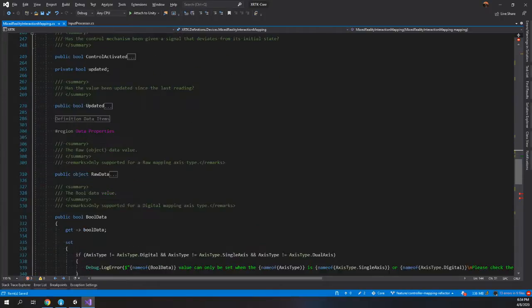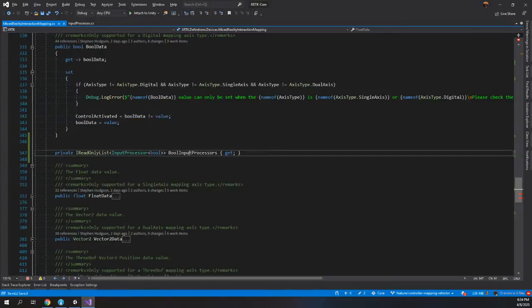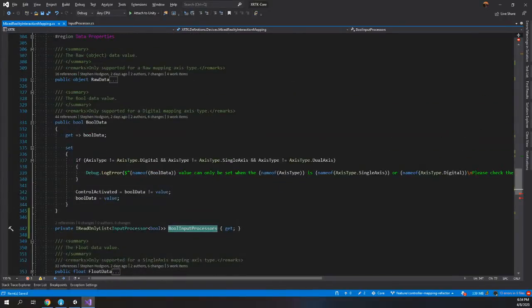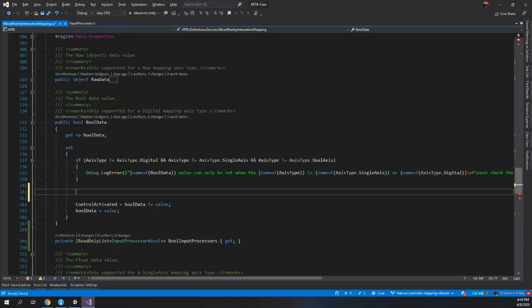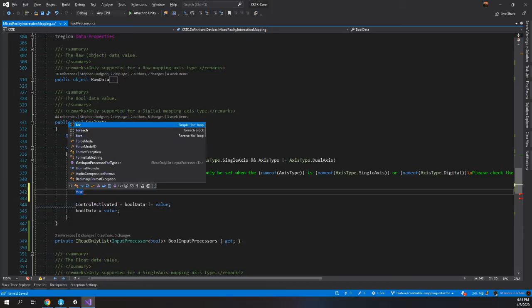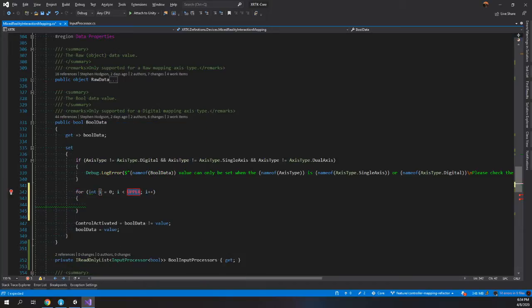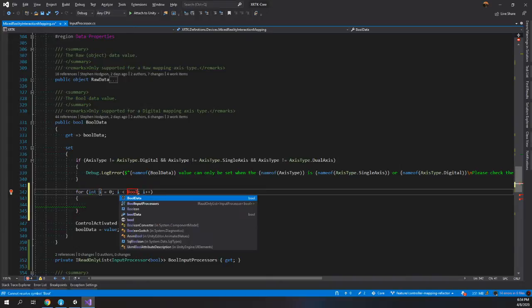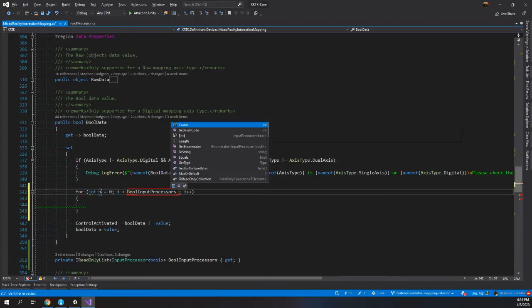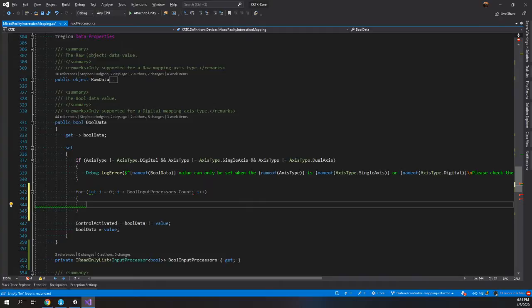Okay, so we got our Boolean input processors, and what do we want to do with this? We want to say, for each of our Boolean input processors, we're going to process all of our data.